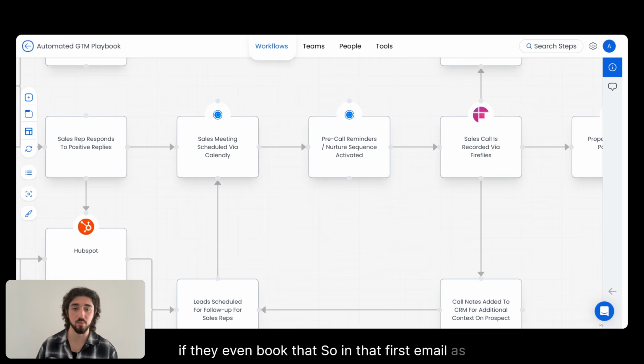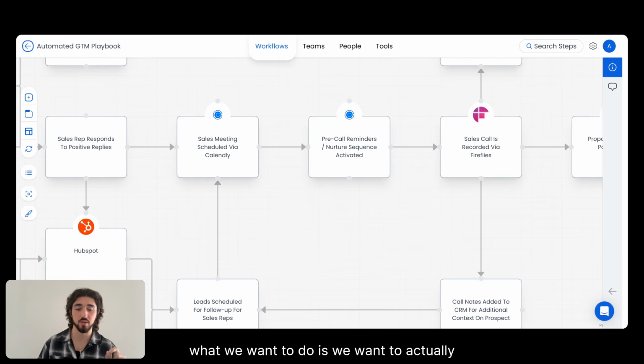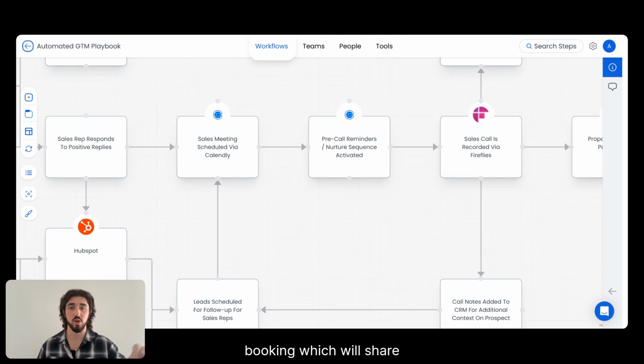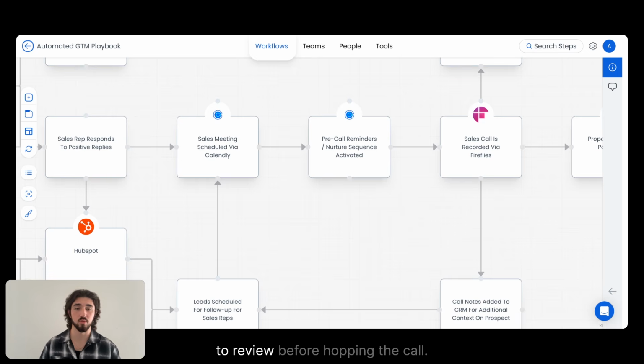So in that first email as well, what we want to do is actually send an email immediately upon booking, which will share a VSL or case studies with the prospect for them to review before hopping on the call. And that's going to really help them become a lot more warm when they hop on the call with us.